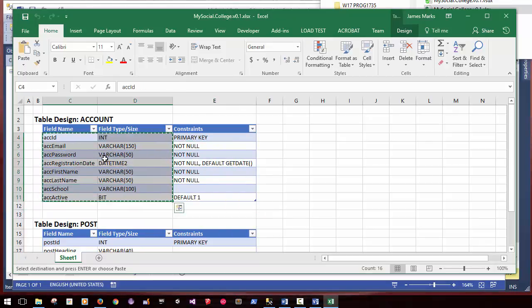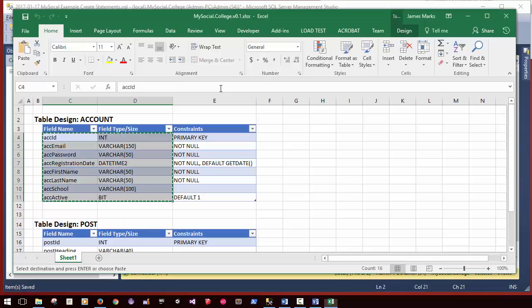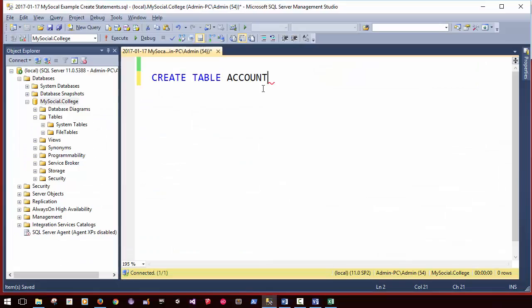So all I'm going to do is copy in those two columns for my account table. I'm going to keep those in my clipboard and watch what I do with them. Here I'm going to write a create table statement. So it's create table. Remember, we want to create a table and not a database or some other object. And we want to call this table account. Okay, because you remember we are using a singular uppercase name for our entity names.